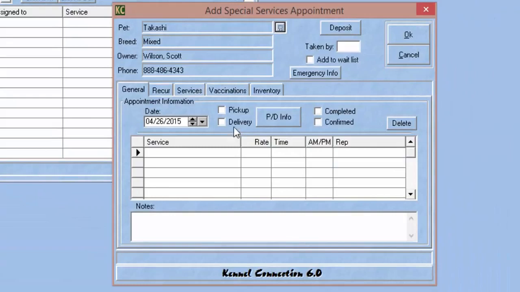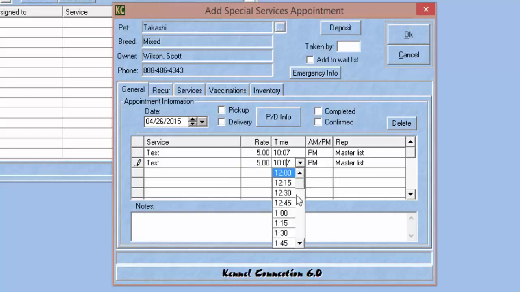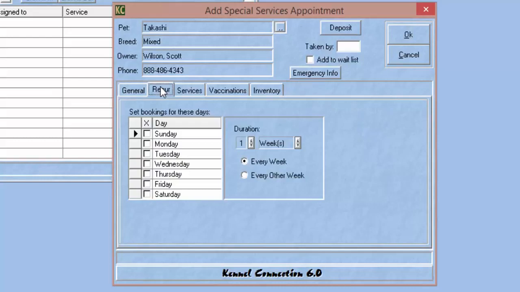Creating a special services appointment, you choose the date of the services and choose the services here. And if we have more than one service occurring during the day, we can enter the individual times for them. So if you have a pet coming in for multiple pool visits during a day, you could set it for the 10 a.m., the 1 p.m., and the 3 p.m. Again, just as an example, the employee attached to that reservation can be added here. And we can also set reoccurring as well, just like in daycare, choosing the days of the week and the duration of that reoccurring appointment.